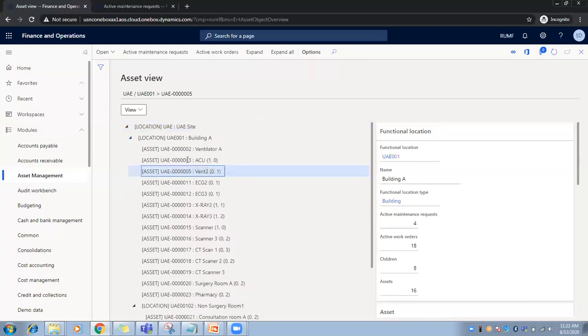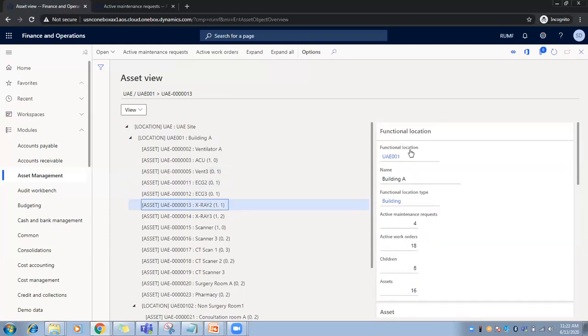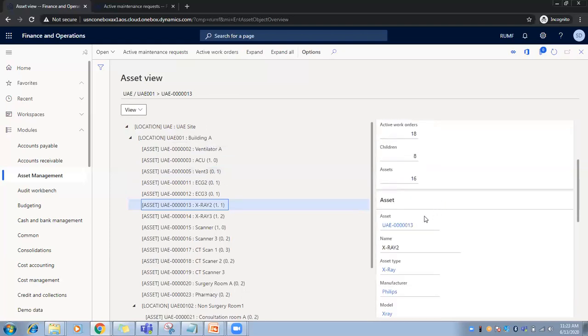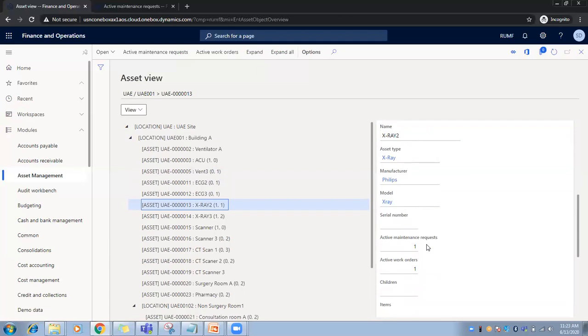If I click on any of the assets, I can see on the fact boxes which location it falls under, how many requests there are on this particular asset, how many active work orders, and if there are any children. This is related to the functional location, and this is the asset. This is the detail of this asset. This is an X-ray machine, manufactured by Philips, and the model I've given is X-ray.